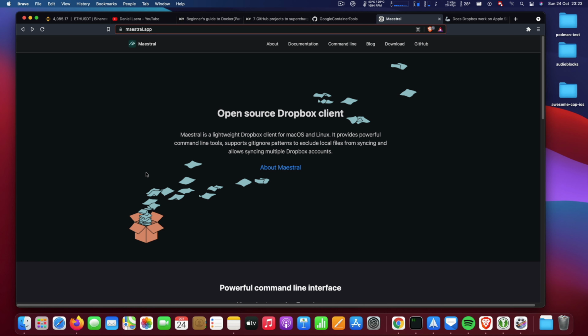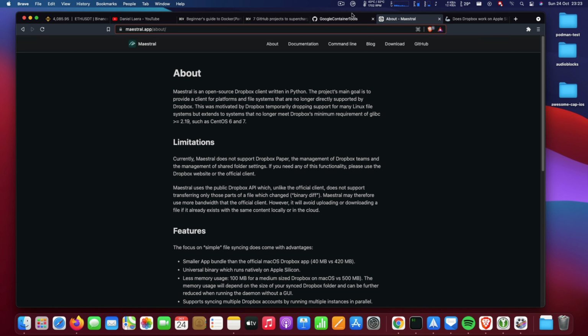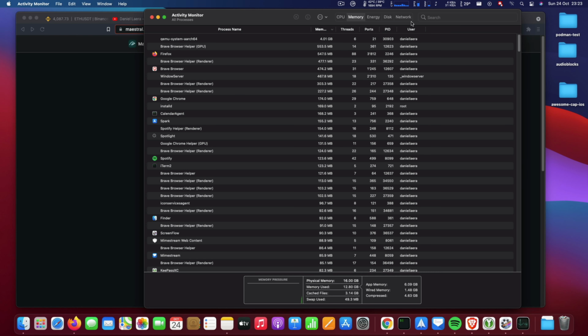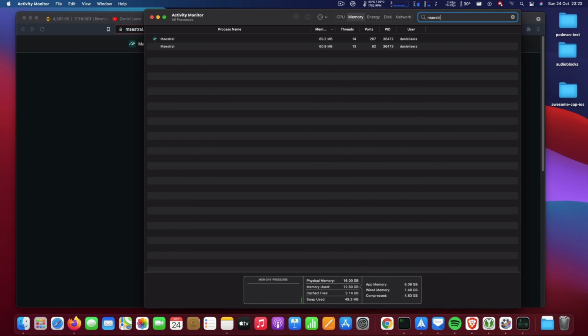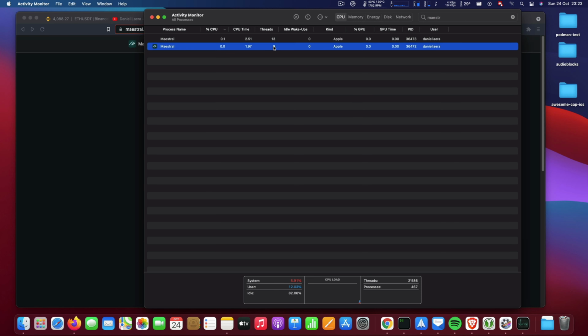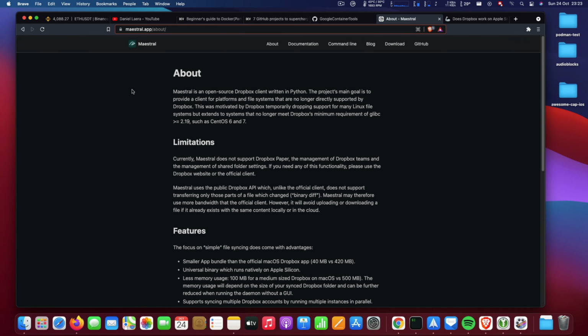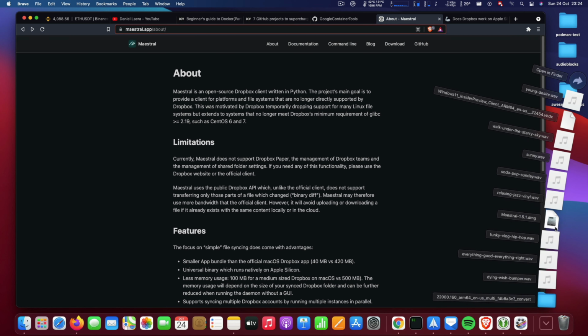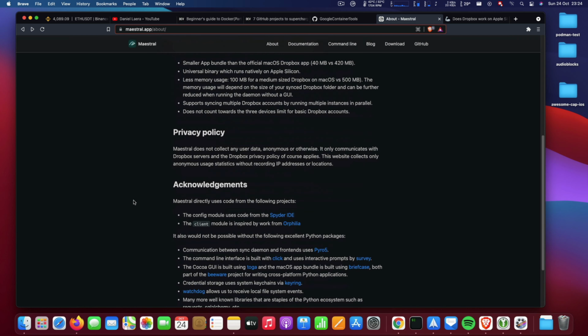Please help me welcome an alternative to Dropbox called maestral.app. You can actually sync the Dropbox folder. I don't have Rosetta installed on my machine, so everything is native, running under Apple architecture. So you download the app here, and it runs under Apple Silicon with no Rosetta installed.